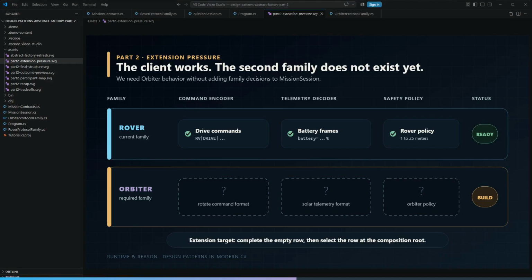If family checks leak into that client, our earlier boundary was in the wrong place. The domain already names both choices. What is still missing is a concrete orbiter family behind the contracts that already exist.